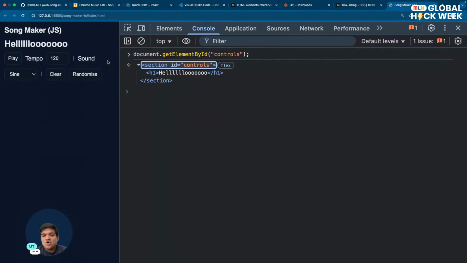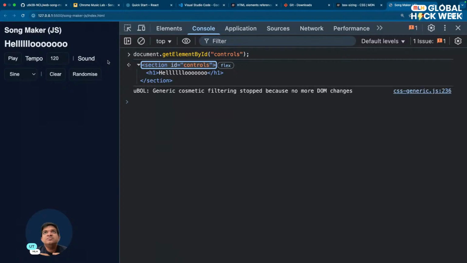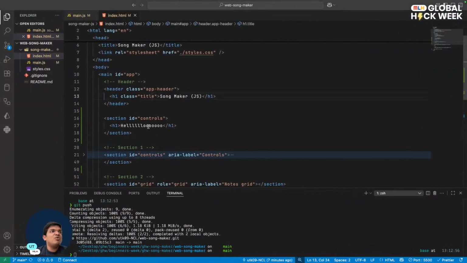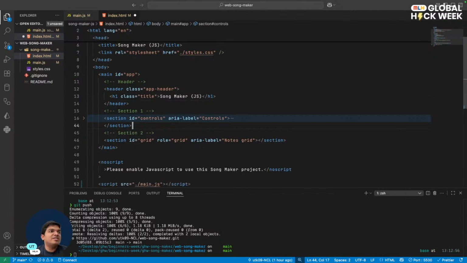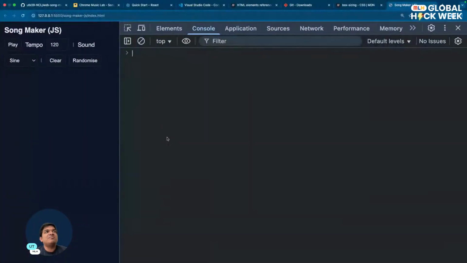Okay, so that is why you should always keep IDs unique, so that it returns the exact one that you want. But what if I want two of them? What if I actually want to see all the elements which have the same ID? Well, don't use ID, use class.